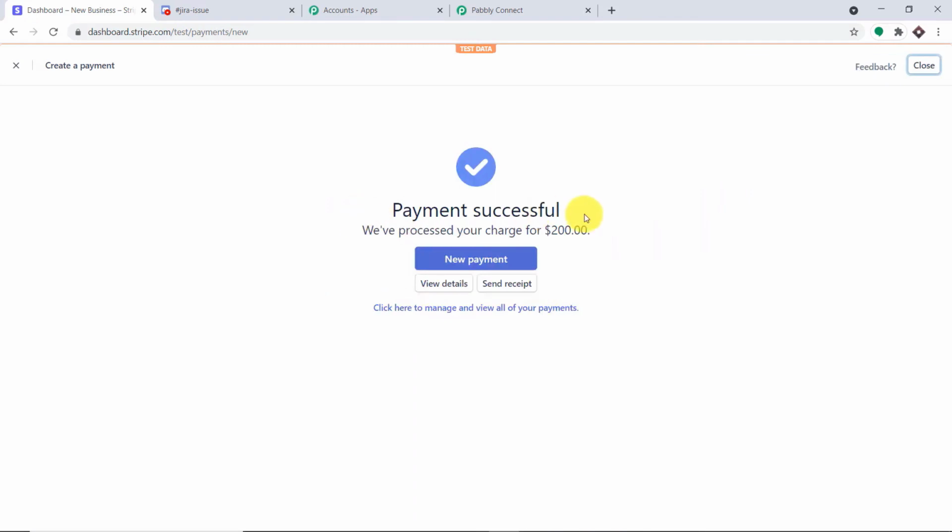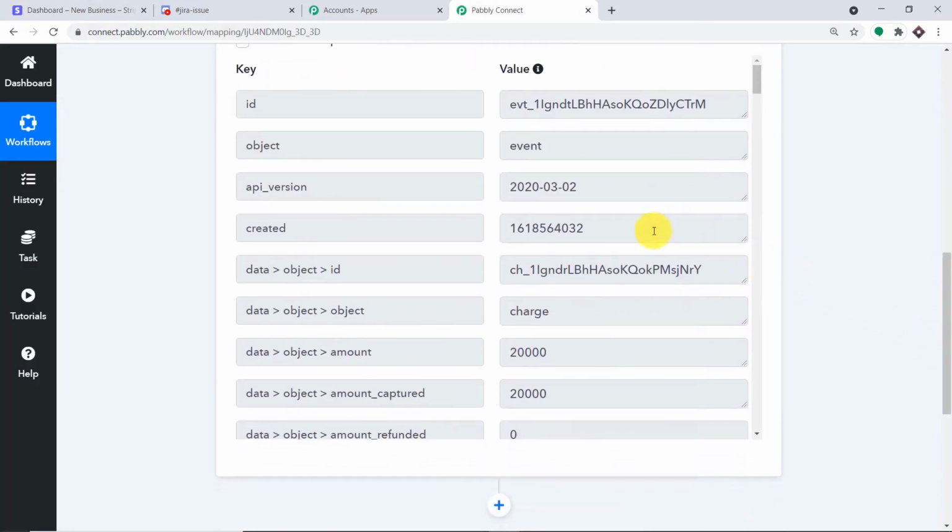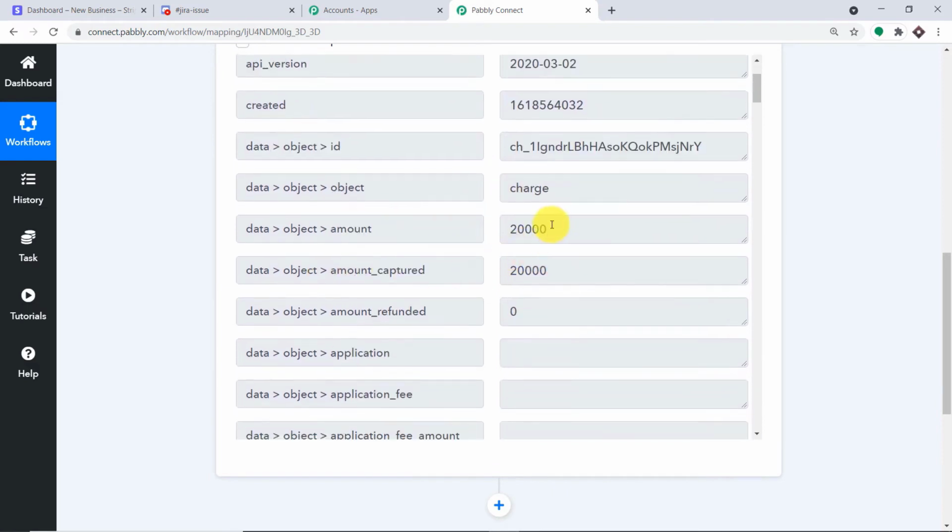Okay, so a payment of $200 has been made. So basically what will happen is, since Pabbly Connect is integrated with Stripe, let's have a look whether Pabbly Connect has captured this data or not. Okay, so as you can see, the data has been captured. We do have some details. This is the amount that is showing as $20,000.